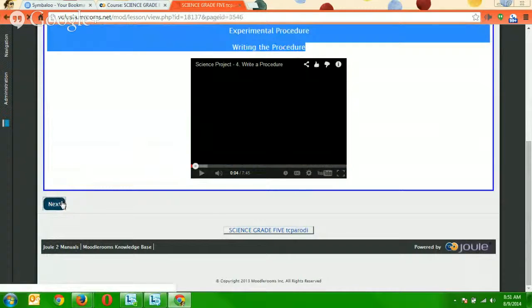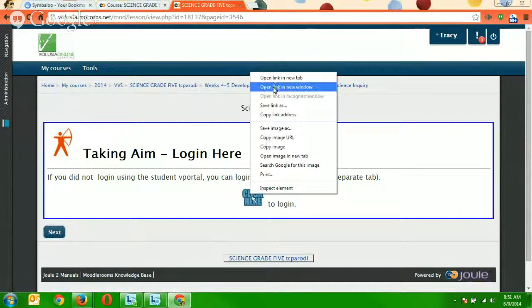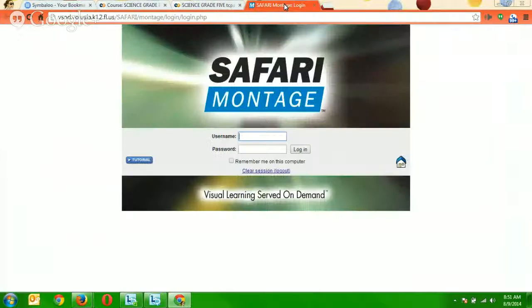Click Next. If you logged in using the Student V portal, then you can just click Next, because most of the time that authenticates you and you don't need to prove who you are. But let's say it doesn't work. You could use this button here. Right-click on the Click Here button, open in a new tab, and you're going to have to log into Safari Montage using your Odyssey login and password, or using your county login and password.